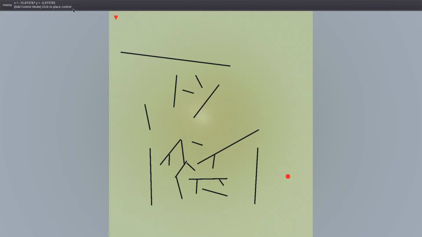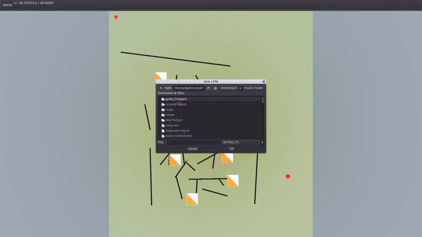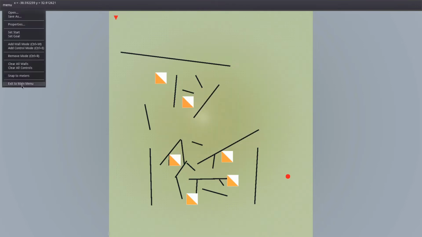We still don't have any controls, so I enter control mode by pressing Ctrl E, and then I click around to place some controls in interesting places. The map looks great, so I press the main menu and save as to save the map with a good name. After saving, we can quit to the main menu.